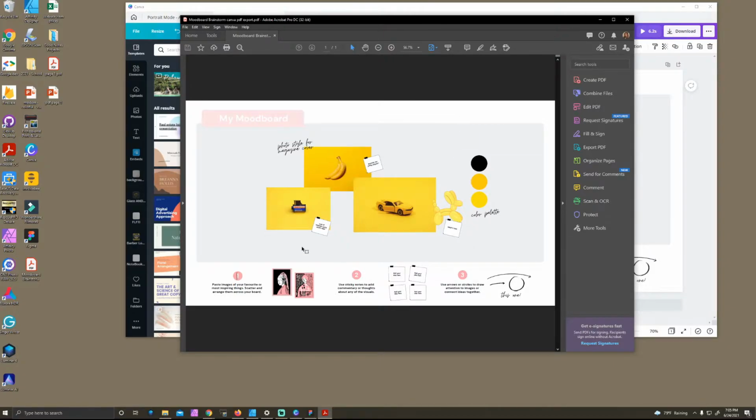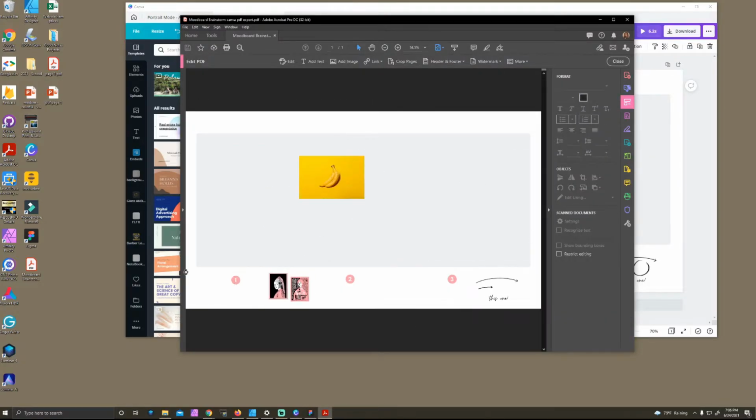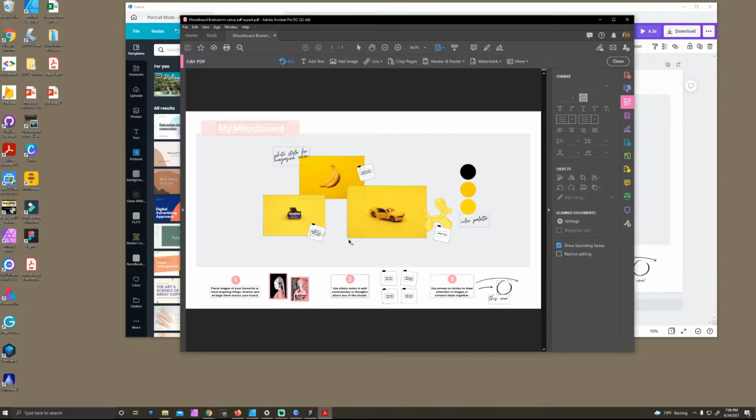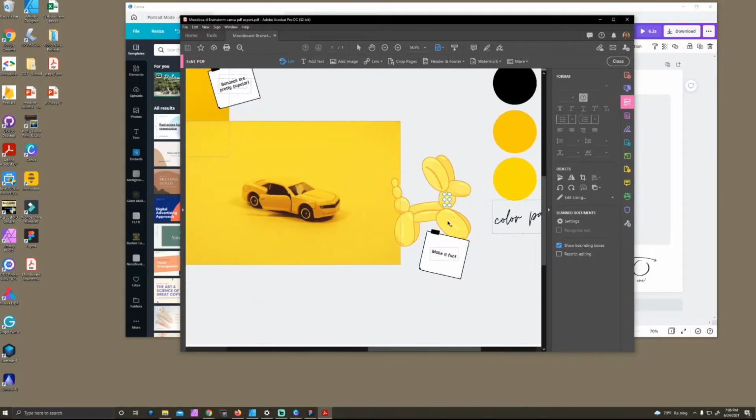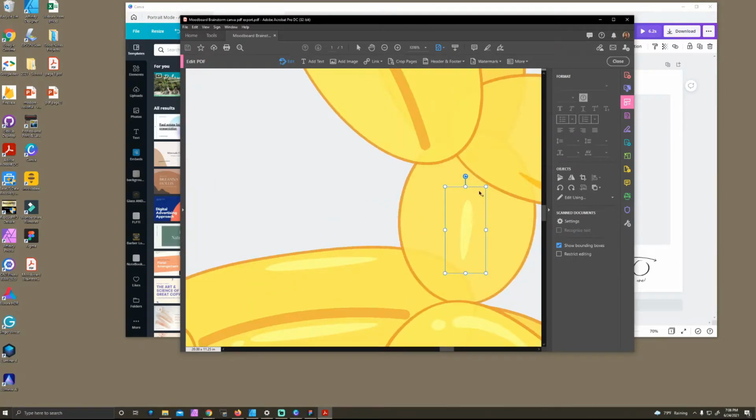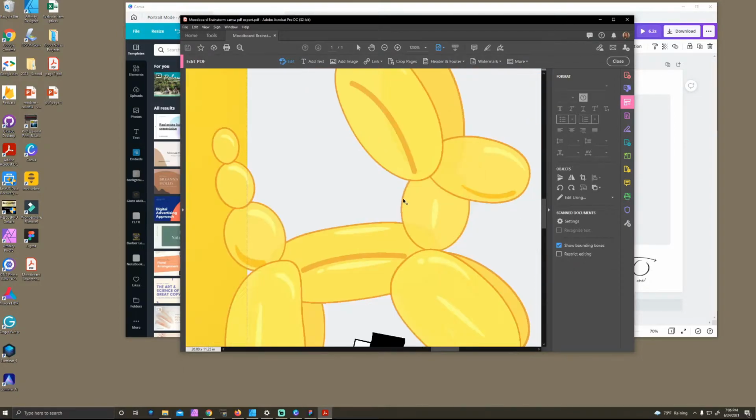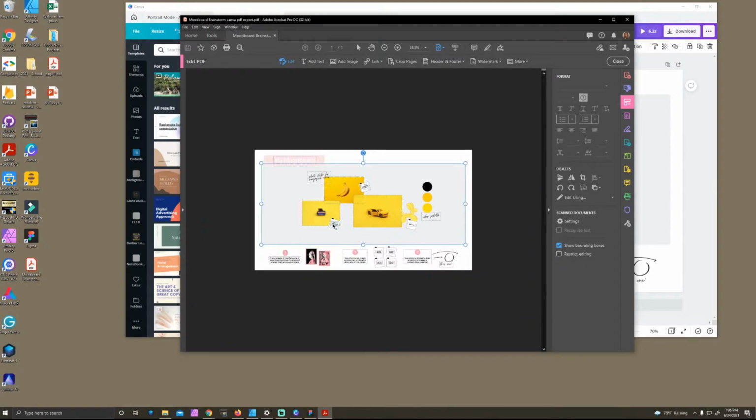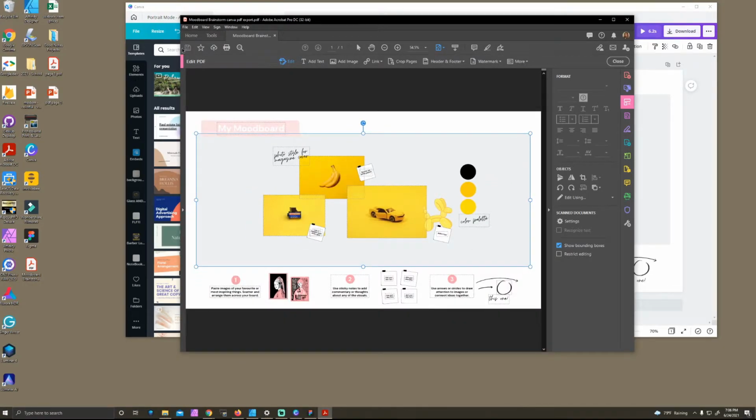Adobe Acrobat is essentially PowerPoint. You can edit it here if you want, you know, see? It's the same thing. Let's zoom on in. It's the same thing, if you really wanted to go into that, but we're not. We're actually going to export it.